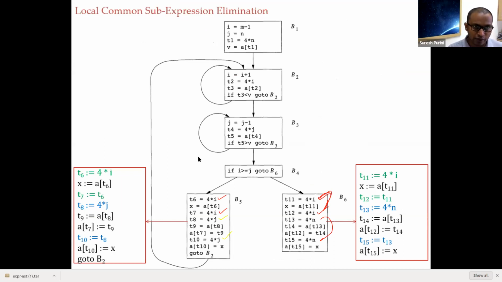So what we do is apply an optimization called common subexpression elimination, specifically local common subexpression elimination, because we are trying to identify redundant computations within a basic block. So we identify these redundant computations and we eliminate them. So how do we eliminate them? We replace this 4 star I with T6 because the value is already present in the variable T6. So you propagate this T8 value to here. This is what we are doing.